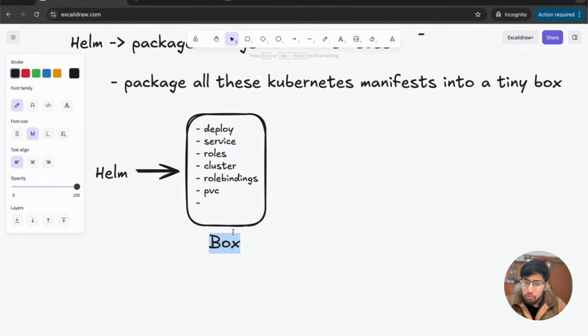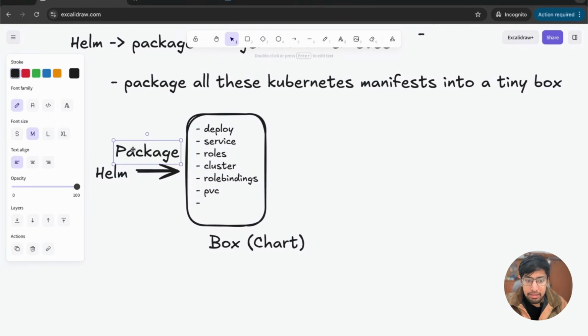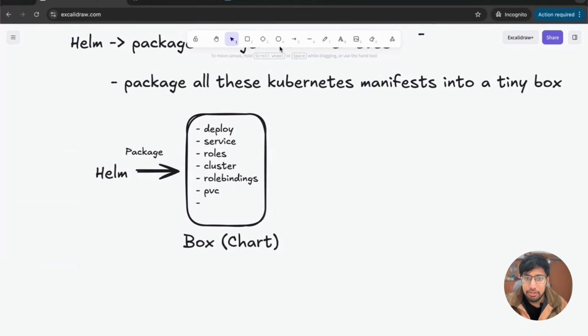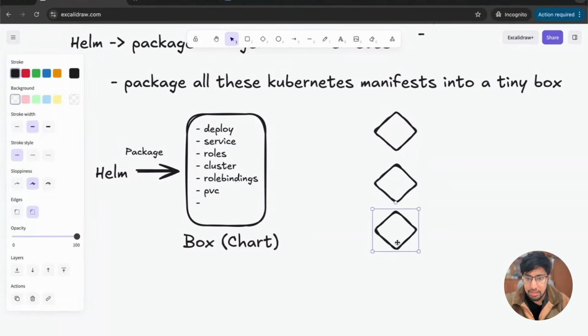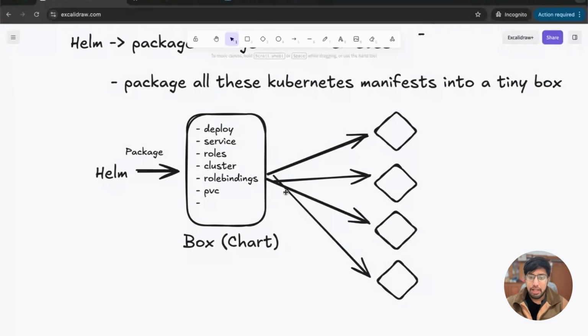What is this box eventually called in terms of Helm? This is called a chart. What is a chart? We'll talk about that, don't worry. But Helm is going to say, I'm going to package all of this, and I'll let you deploy this box in different Kubernetes environments. Like this is your Kubernetes dev cluster, then there's prod, then there's staging, and there can be multiple environments. Helm is going to deploy it to every single Kubernetes cluster.